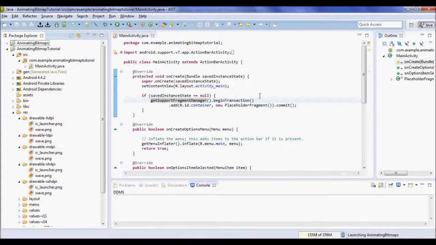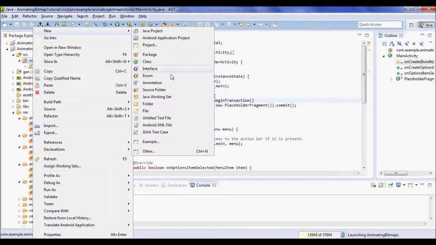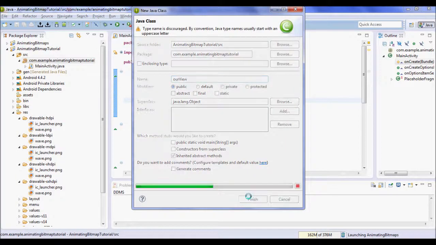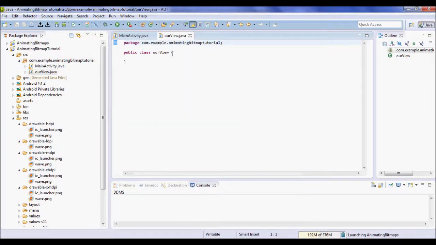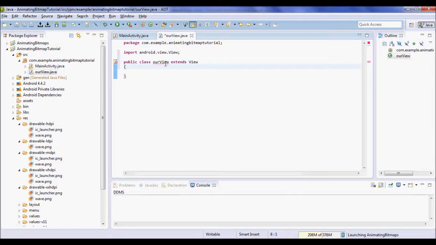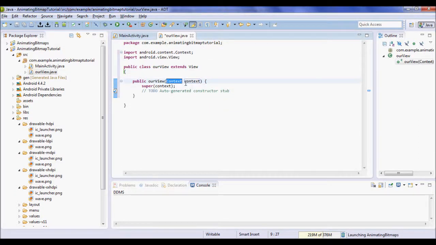Okay, so the first thing that we'll do is inherit the view class by creating a subclass called rView, and what this will do is allow us to draw on the canvas when we need to. So we'll do this by extending the view class, and this will create some errors. Just hover your mouse over the errors and import. And over here, we need to add the constructor of our view class.